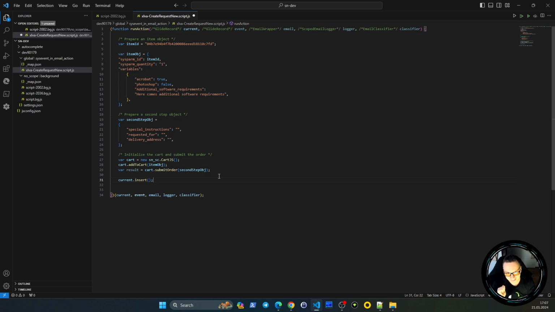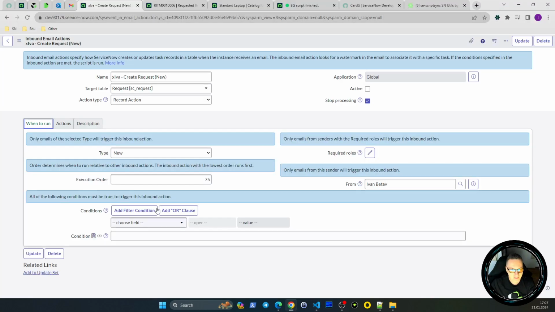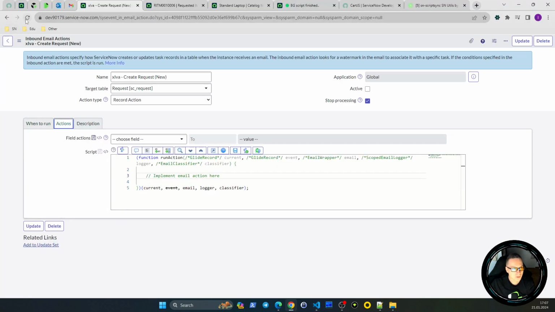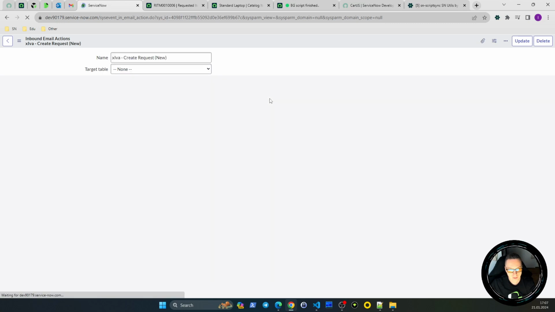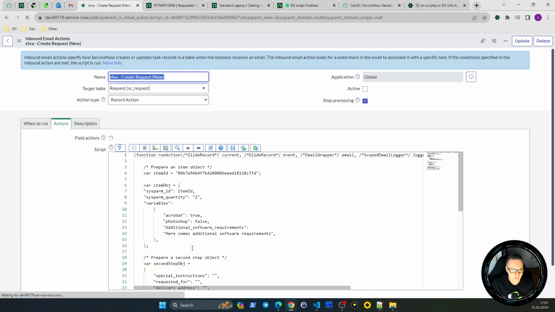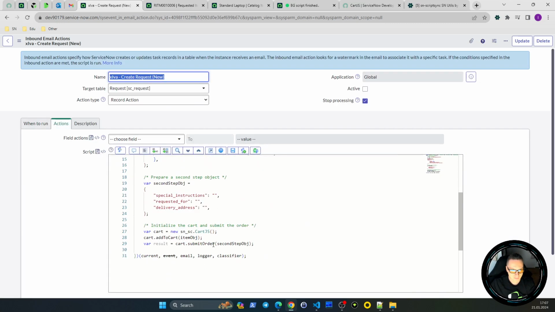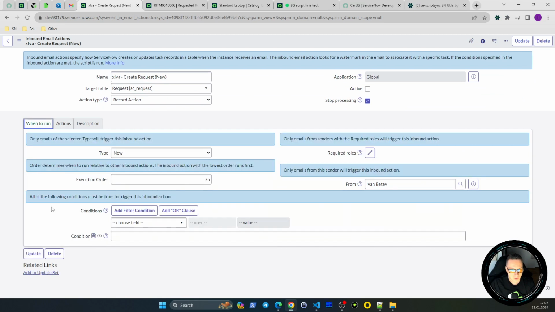And this is actually the first challenge. But first of all, let's make sure that this whole thing works. I'm going to save it. I'm going to make sure that it syncs to the email action. All right, it's here.